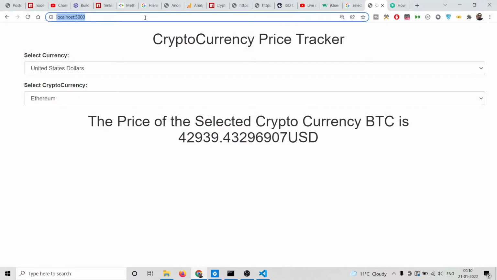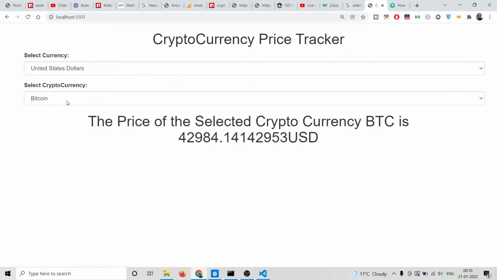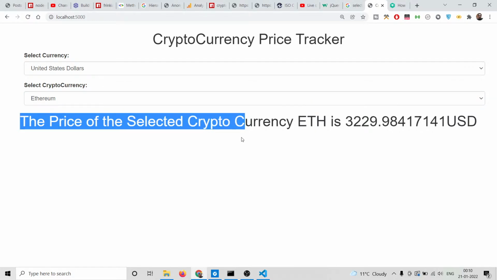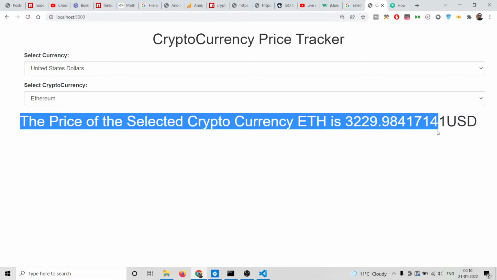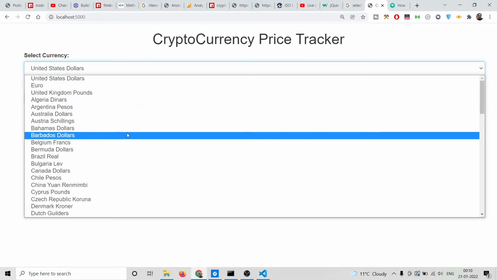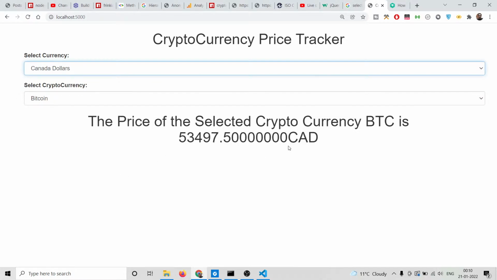So if I reload the application and change this to Ethereum, you will see the price of the selected cryptocurrency Ethereum is this. And again, if you change this to Bitcoin, you will see. You can change the currency also. Let's suppose Canadian dollars, you will see it now changes to CAD.